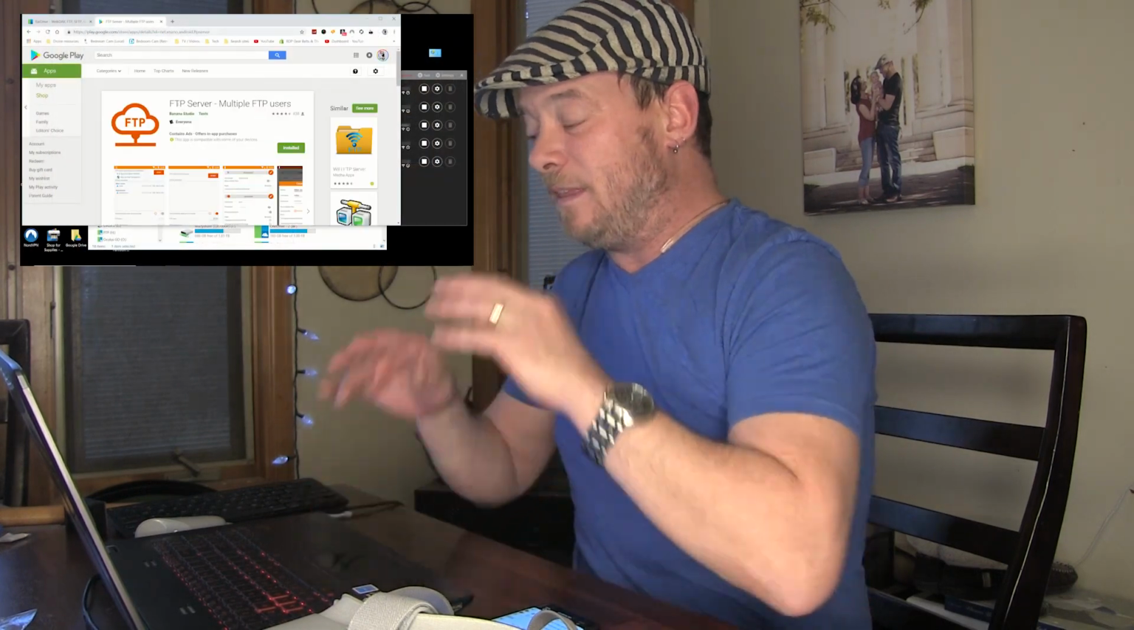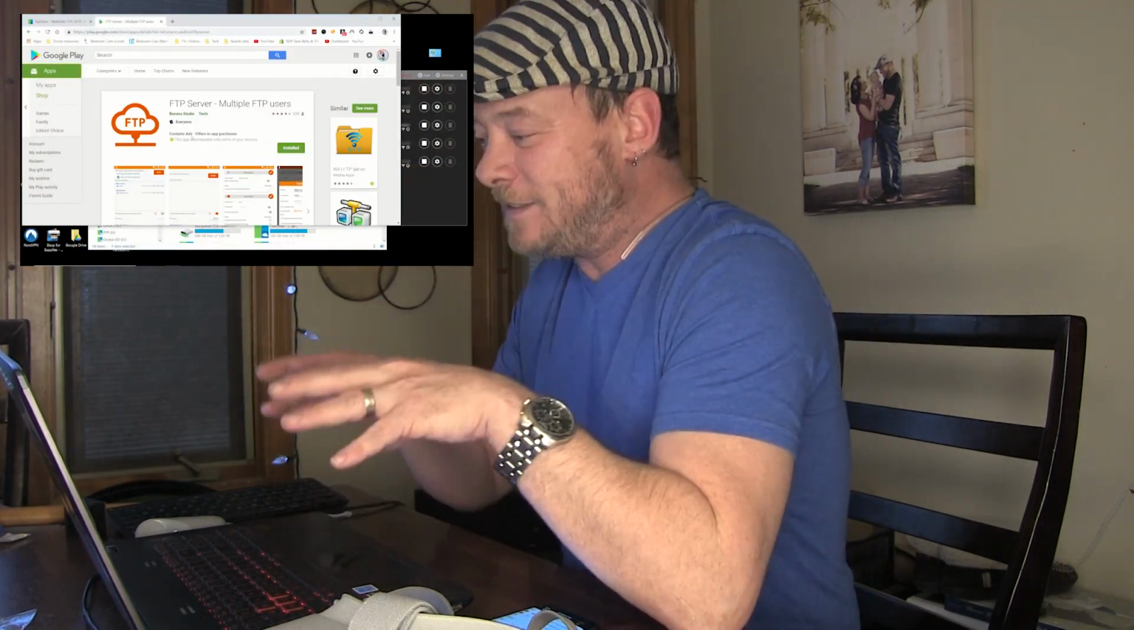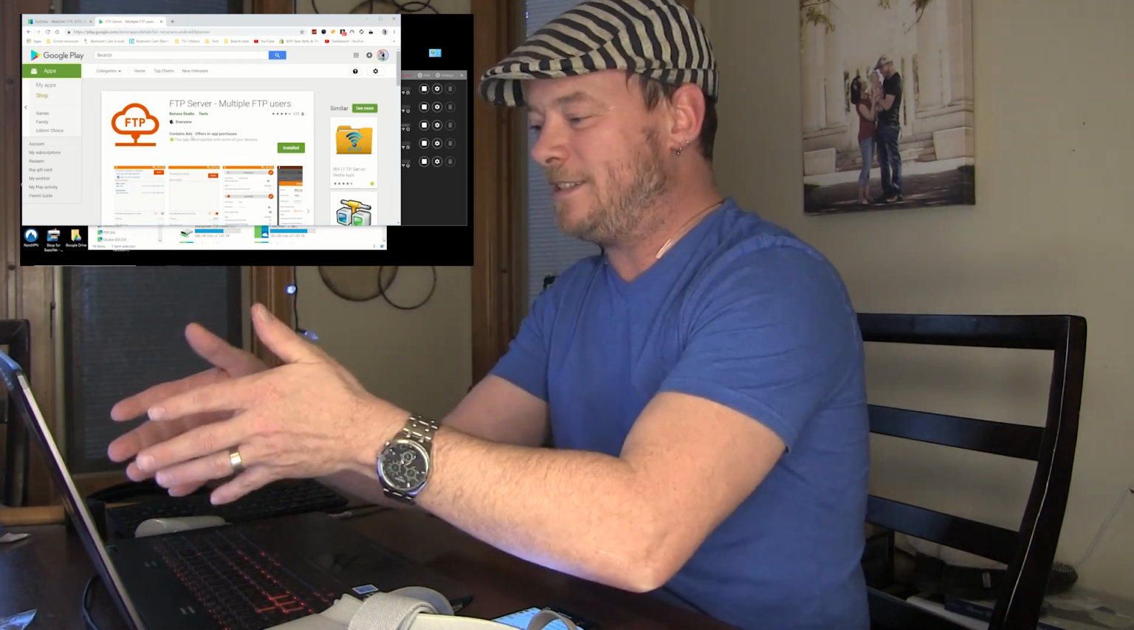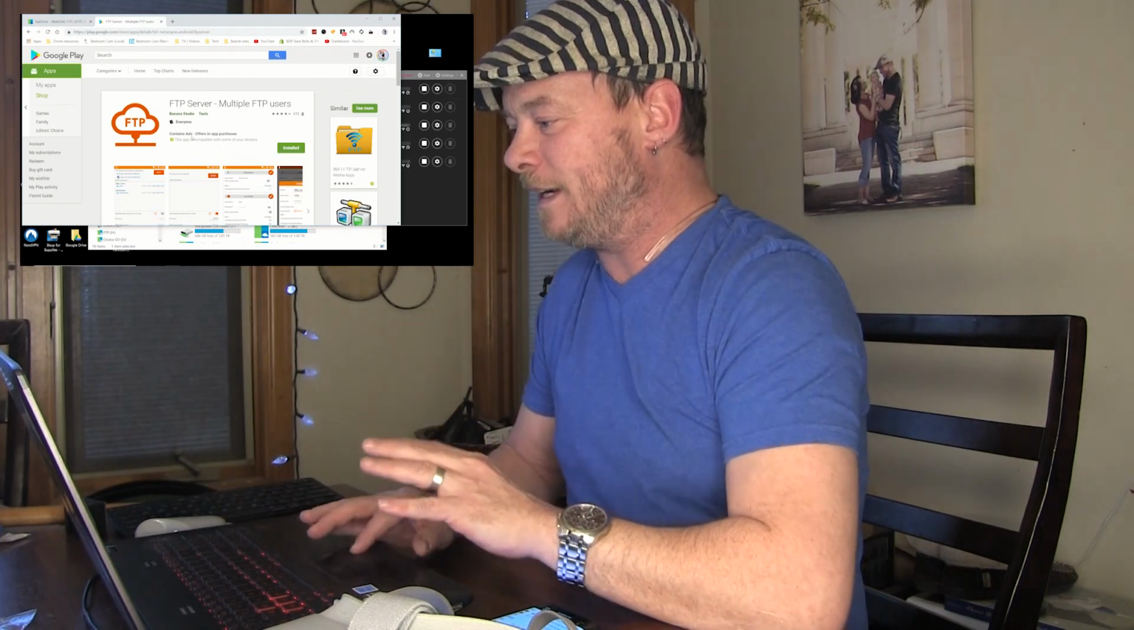It's awesome. You just got to make sure that your computer and your Go are on the same Wi-Fi network that you set everything up on. So your home Wi-Fi network. And so what you're going to need, you're going to need two pieces of software. You're going to need an app for your phone, and you're going to need a program for your PC. The first thing that you're going to want to get is this app right here, and it's called FTP Server Multiple FTP Users, and you can just see its icon. So it's got a unique icon right here.